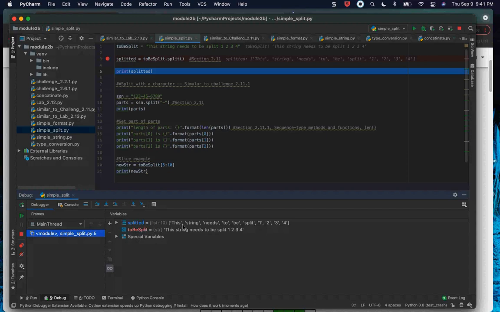What happens when I split it is now I have this list. That's what this is. splitted is a list of 10 elements. That's what PyCharm is telling me. So let's roll back a second. How did Python know where to split my string? The split function that Python gives you automatically will split on a space. You don't have to do anything. If you want to split based on spaces, you don't have to do anything. If you want to split on something else, then you do have to do something.